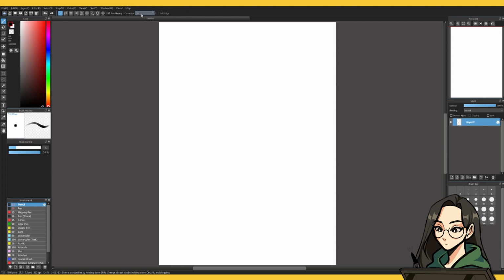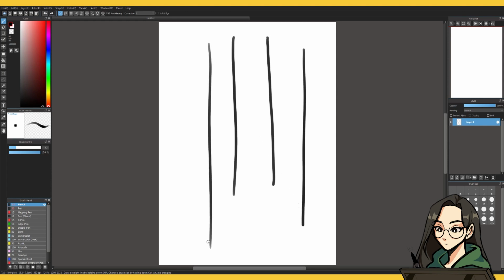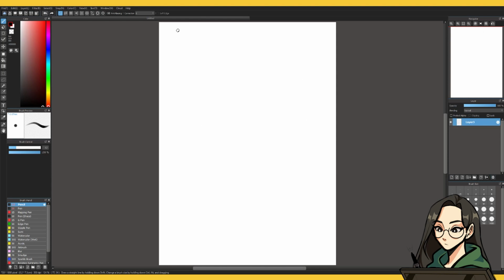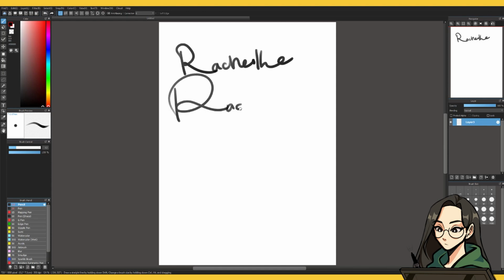The correction tool. Up here you see these different number values, and basically the lower it is, the less correction, and the more it can detect your shakiness. A good way to test how the correction tool works is, let's say you want to write your name in your handwriting, you would use correction 0 to bring out your handwriting, because you have a lot of freedom and there's no resistance in the line.